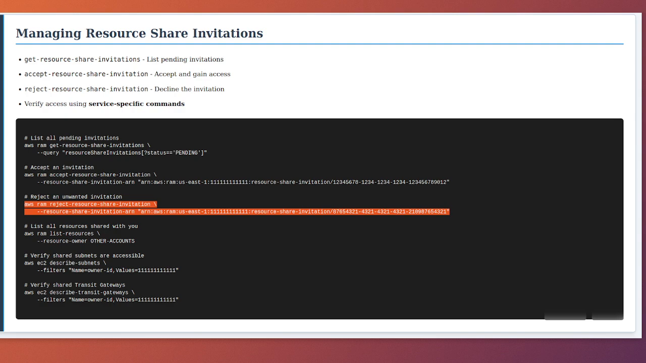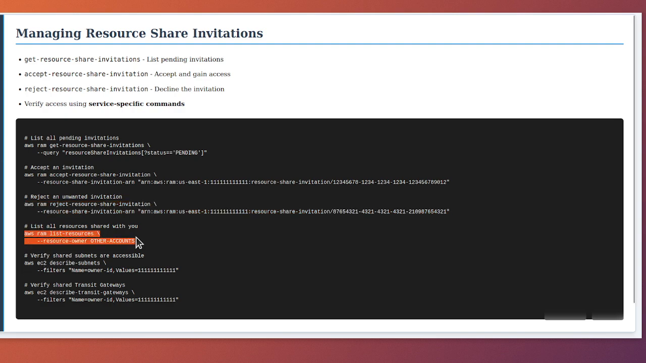After accepting an invitation, you can verify access to shared resources. The AWS RAM List Resources command with resource owner set to other accounts shows all resources shared with you. This helps confirm that the expected resources are now accessible. You can also use service-specific commands to verify access.